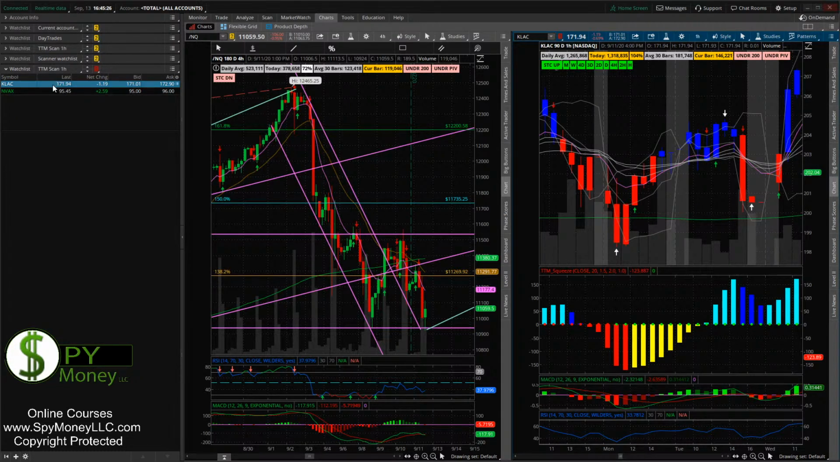It took me a long time to make this. It's not something I give out, but it's a scanner that actually looks for the squeeze. And it's looking for all optionable stocks, because I don't trade underlyings unless I can trade options on them.